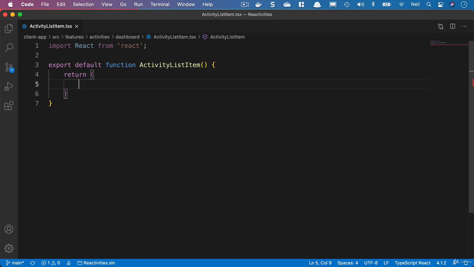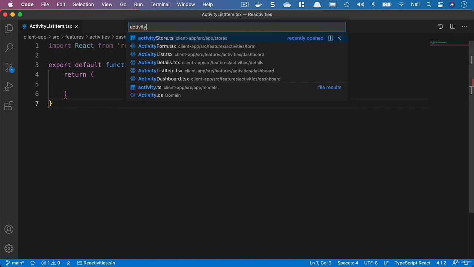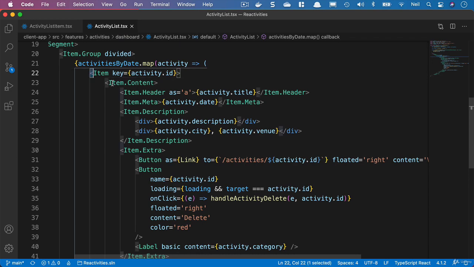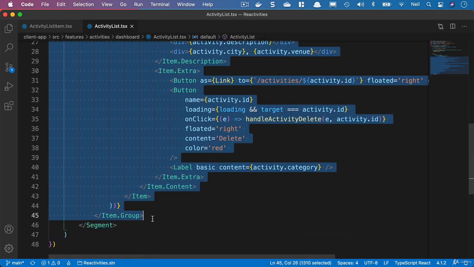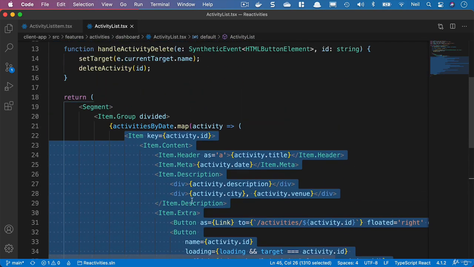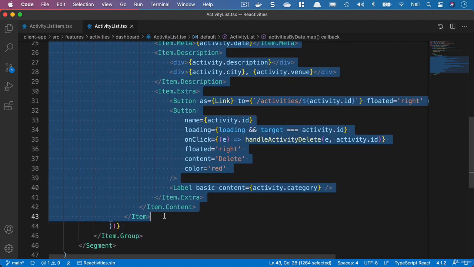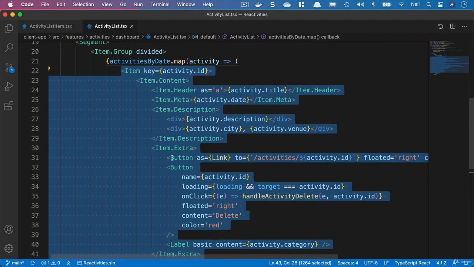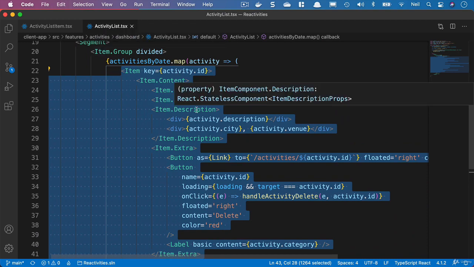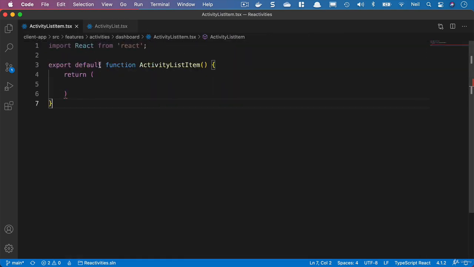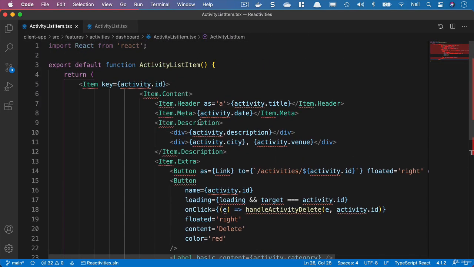Well, we're going to return a list of items, and what we'll do initially is we'll go to our activity list. And first of all, we're just going to cut the activity item that we already have, including everything inside the item itself. We'll keep the activity group for now, and we'll keep our map function, but we're going to cut all of this code, and we're simply going to paste it into our new activity list item.